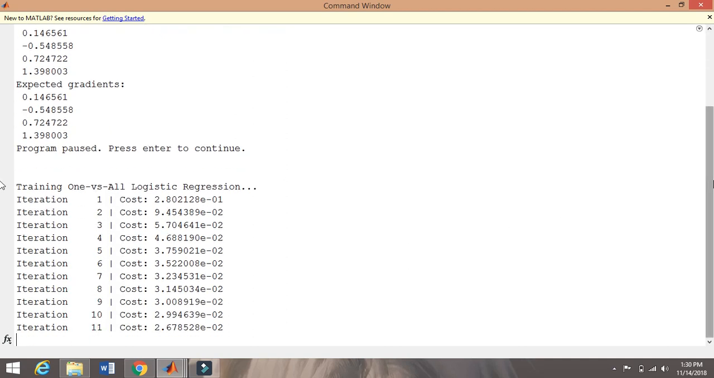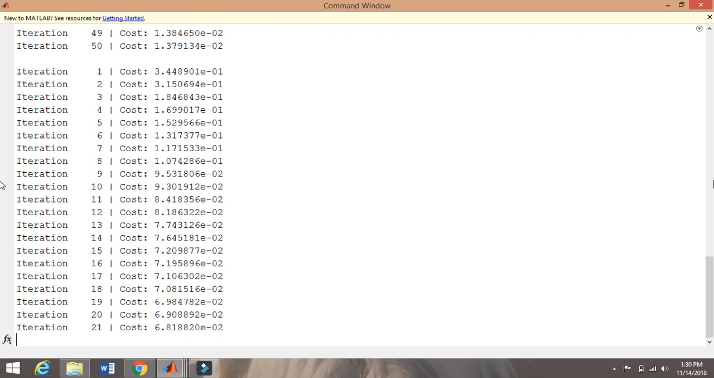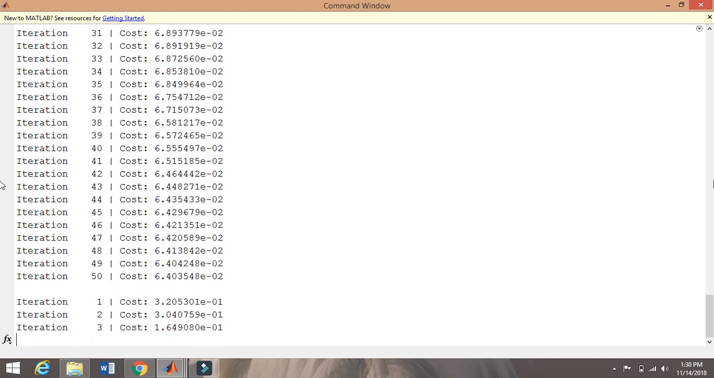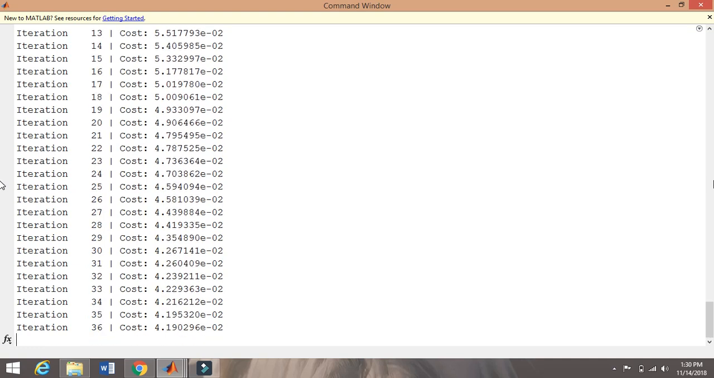So it is calculating the training one versus all gradients for iterations of 1 to 50, and every 10 times, because we are making the loop of 10, so up to 10 times it will proceed the values and the cost will be optimized. Let me complete the iterations.